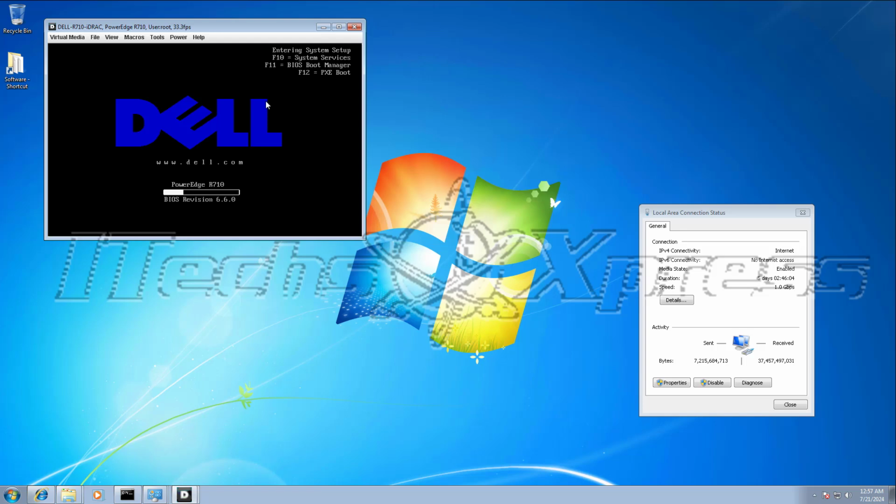But I think I'm gonna end the video here. I just wanted to showcase how to create a RAID array on a Dell PowerEdge R710, a hardware RAID array.